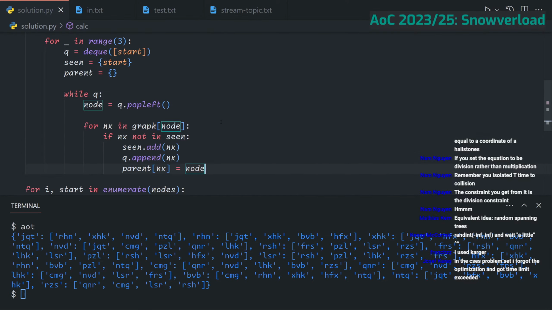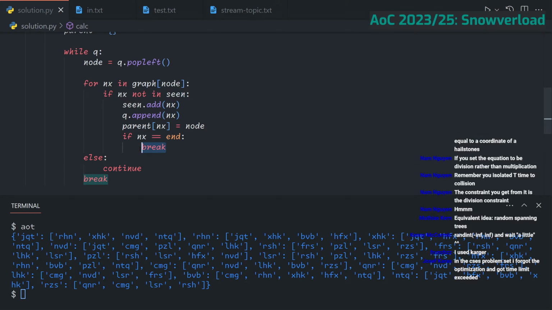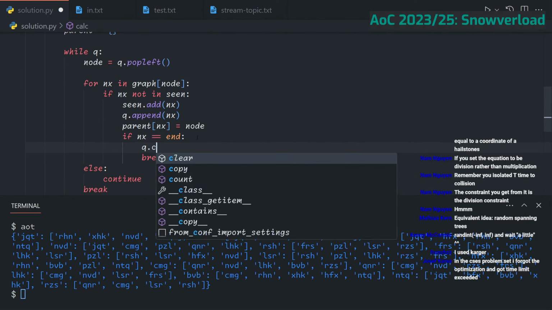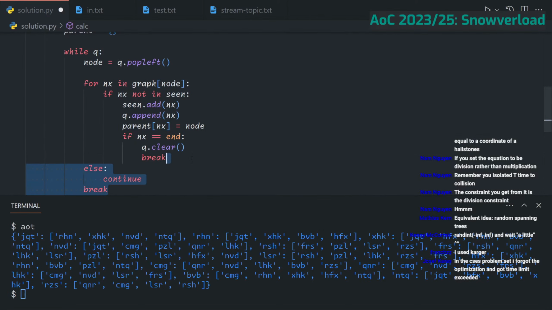Break, else continue, break. This thing just pushes up the break. So if we break here, then it'll skip the else and break out of this as well. If this doesn't break, then the else will run and it'll continue back here and skip this break. I apologize for this being a bit confusing, but Python doesn't have a way to break out of outer loops. We can set a flag, but I hate that. I guess you could also do q.clear and then break. Yeah, I guess this is a bit cleaner. We clear out the queue and then break.